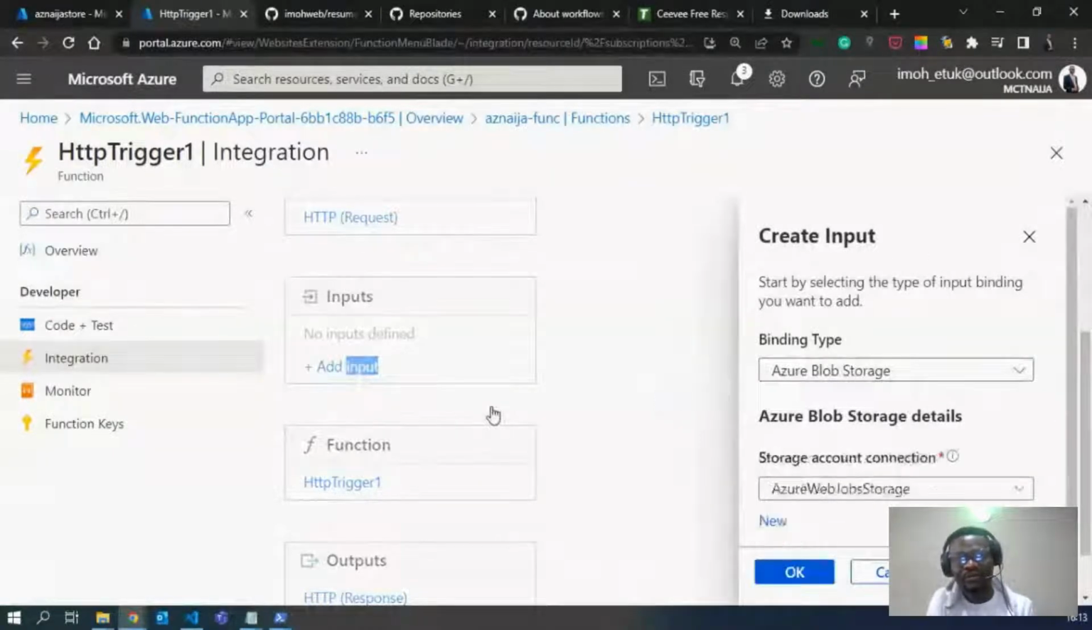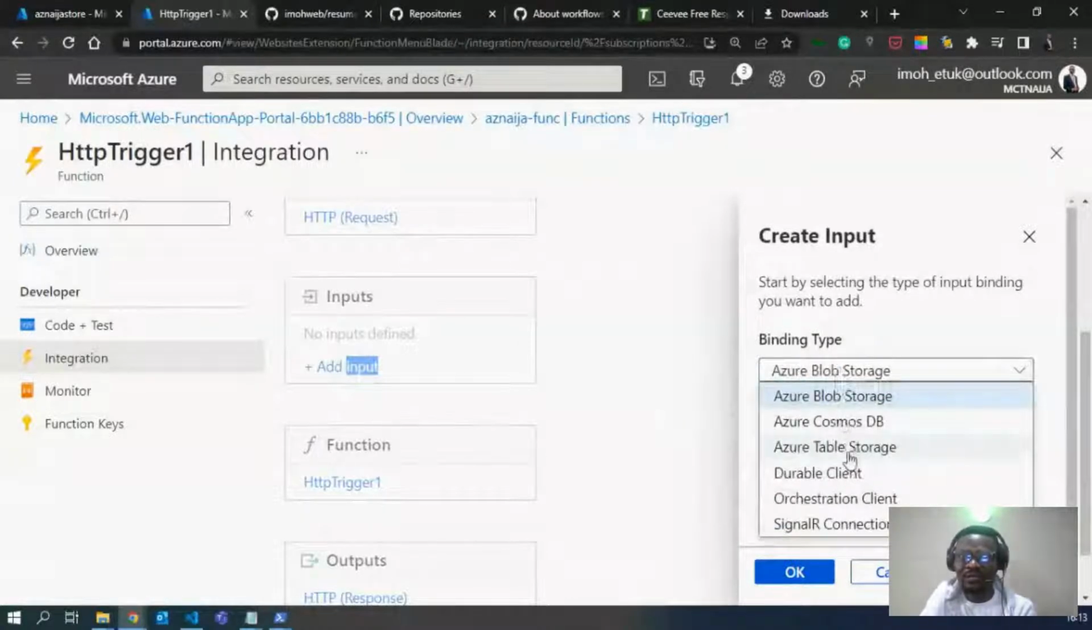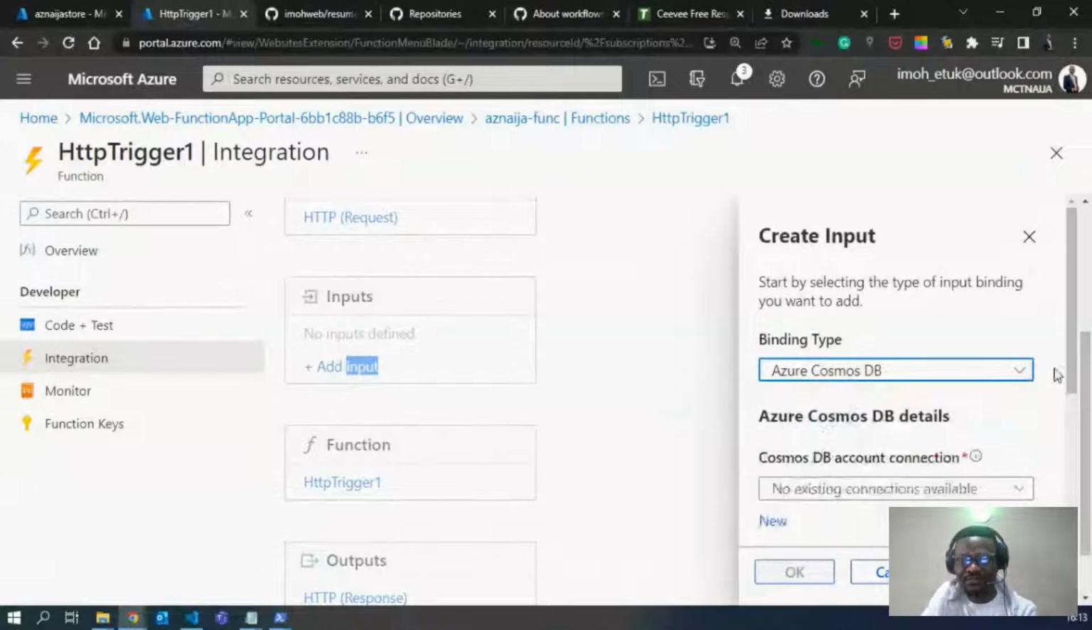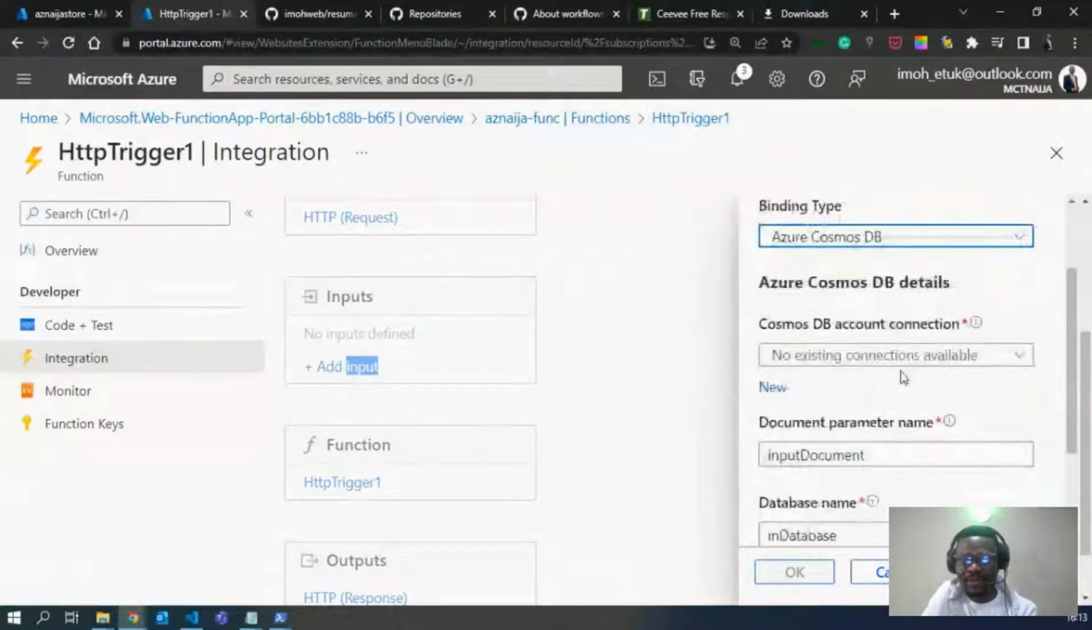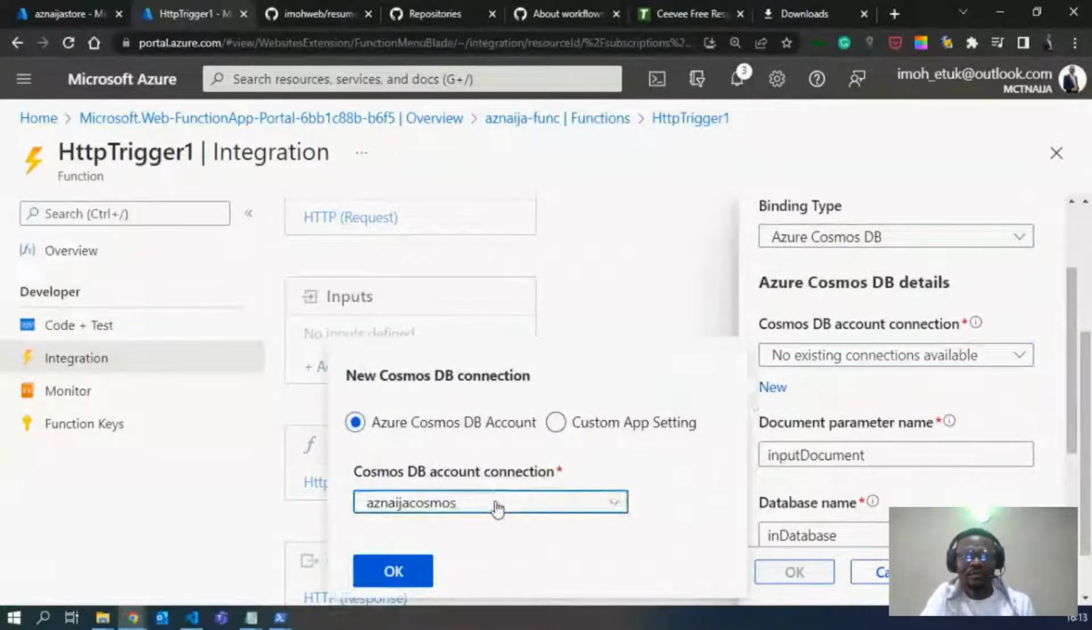Adding the input function will enable it to create the binding, because without binding the resources together, you cannot achieve what we need. And the binding type we need to create is for Azure Cosmos DB. So select that. The Cosmos DB account connection is not there, so we are going to create new.